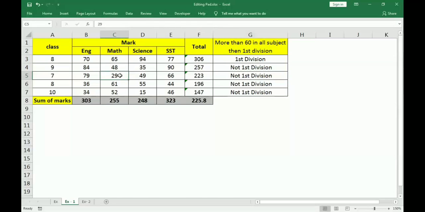Let's change this one to 65 and 70 to check that our function is working properly, and this one to 90. You can see it has changed from not first division to first division. This is how you can apply the IF function with AND as well, and you can nest it. So this is the first example of how to apply IF.